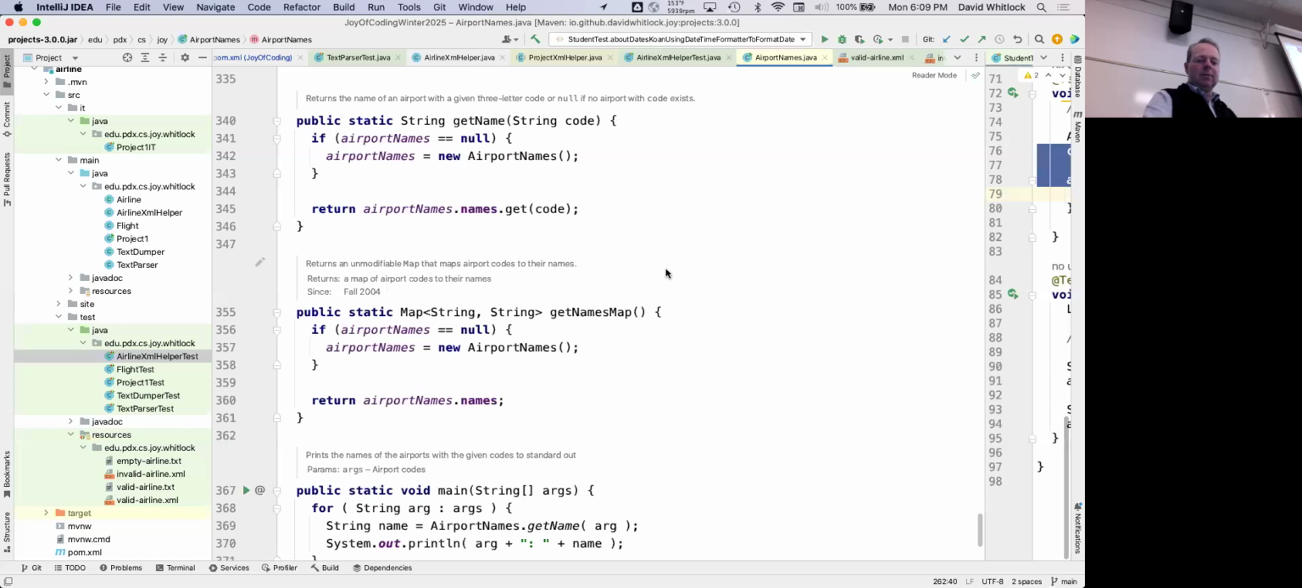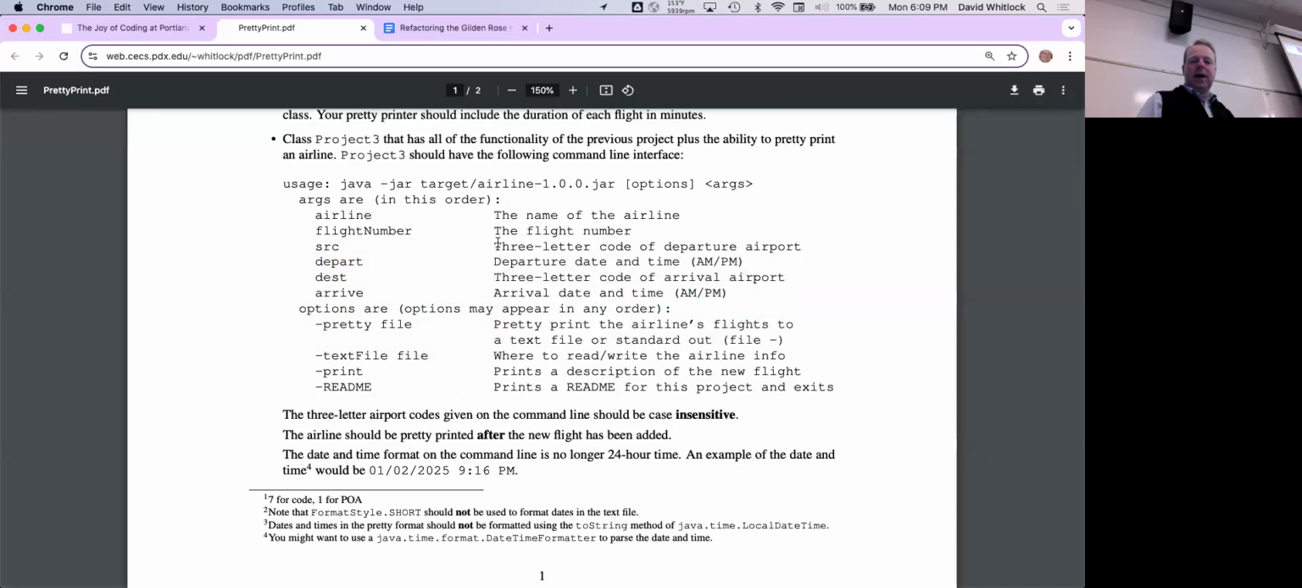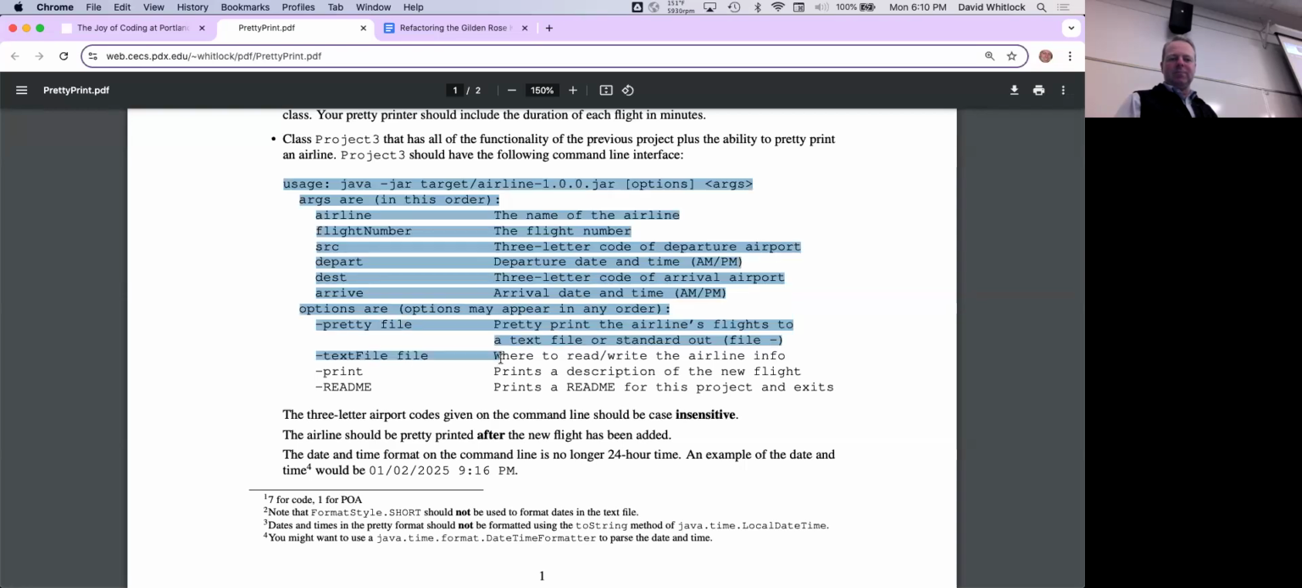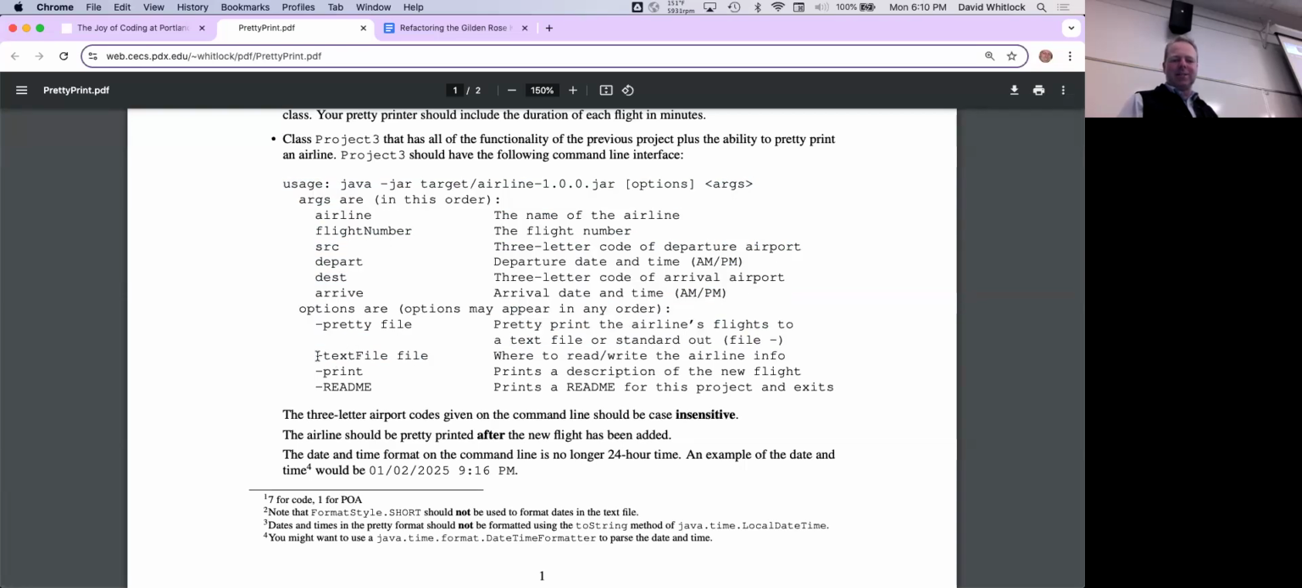Nope. Command line arguments still the same. Oh yeah, and you'll be doing command line arguments until the Android project. Yeah, project 6. Yep. And so here again, the command line usage is pretty much the same as it has been, and now we have a dash pretty. New one this time. The dash pretty option just prints to whatever file is specified here, or if the name of the file is dash, it prints to standard output.